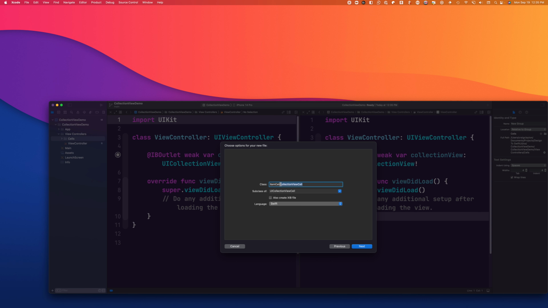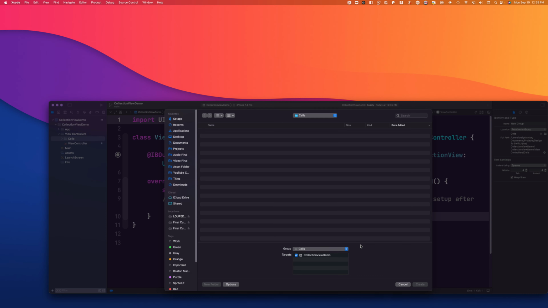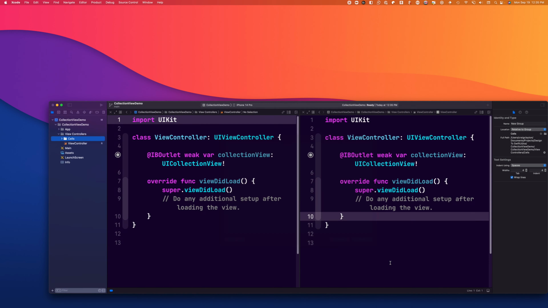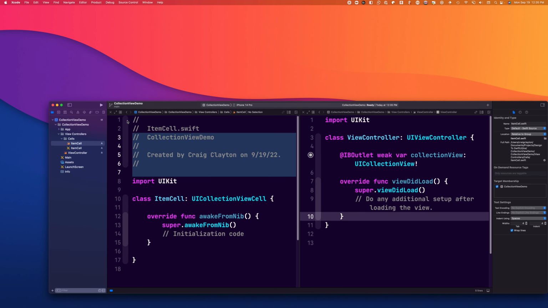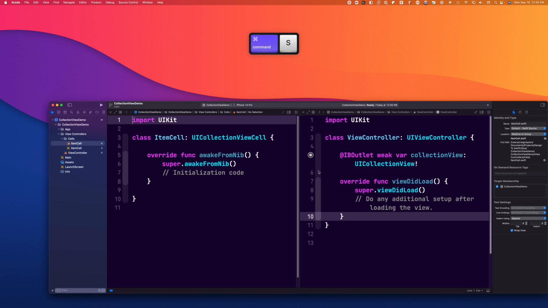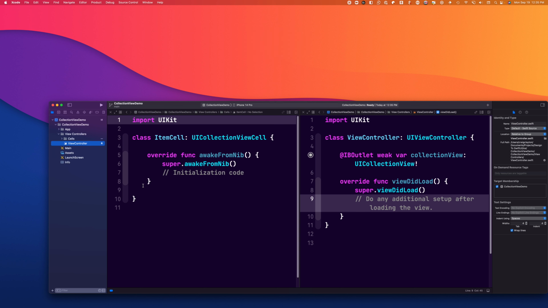Cancel. Going too fast. Create the nib, hit next, and create. So now we have our cell and we have our collection view set up.